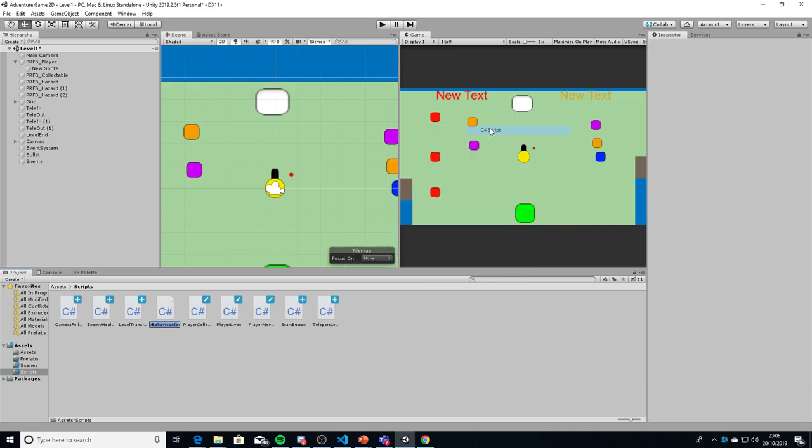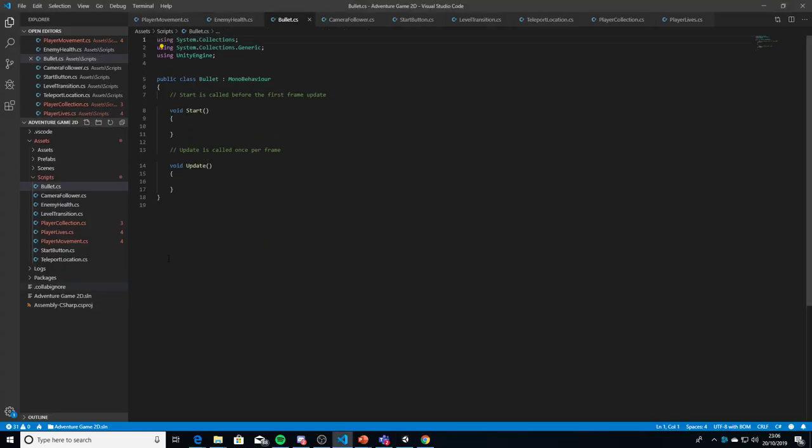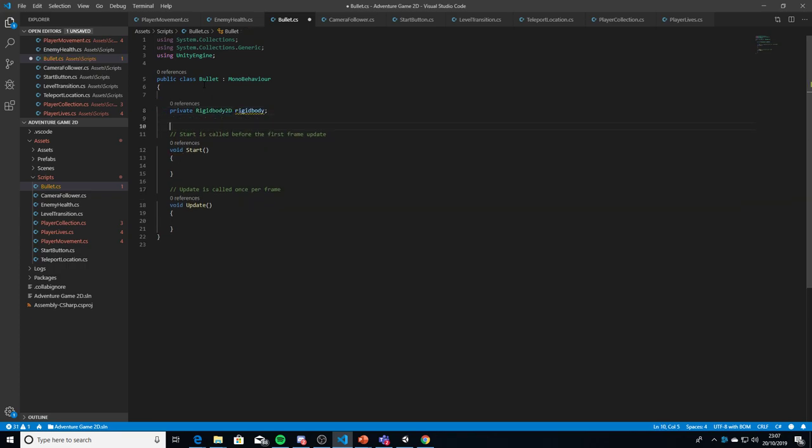So create a C# script. This is going to be for our bullet. We'll just call it bullet. And if we double click and open that, we know for a fact that we've got a rigid body on this. So we've done something similar to this in the player controller. So we need to reference a private Rigidbody2D. We'll call this RB. And we also need to reference a public float for speed. The reason for this is we need to know how fast the bullet's going.